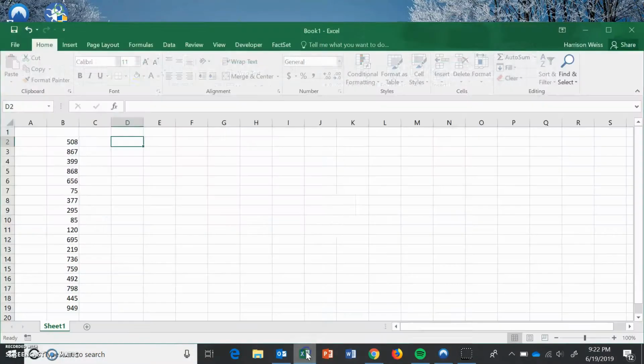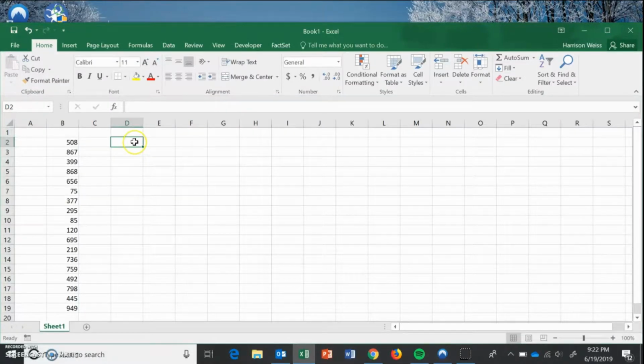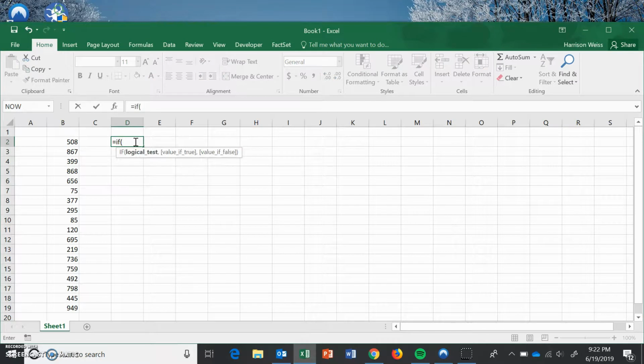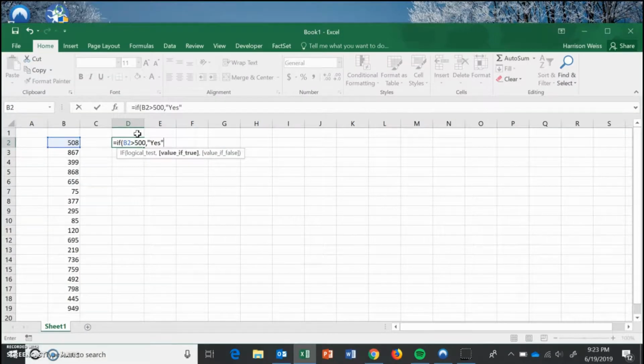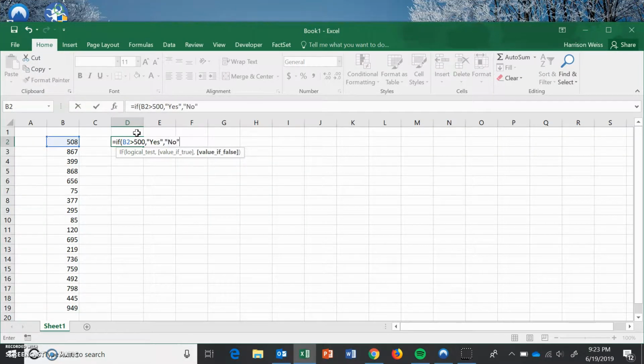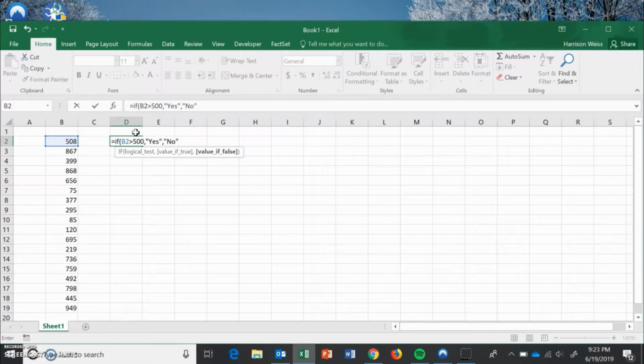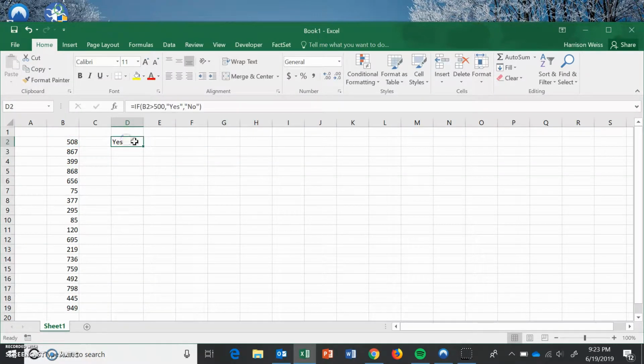To demonstrate this, we'll open up Excel and return yes or no if this set of numbers is greater than 500. We type equals IF, open paren, B2 is greater than 500, comma, "yes", which will be returned if the corresponding value in the B column is over 500. Also make sure to use quotes because text is a string value, comma, return "no" in quotes again if the value is not over 500, and drag it down.